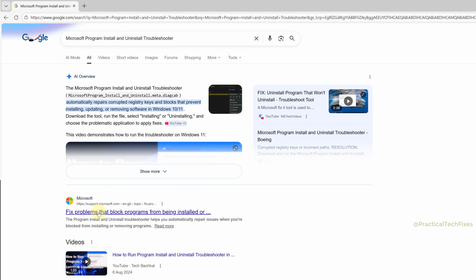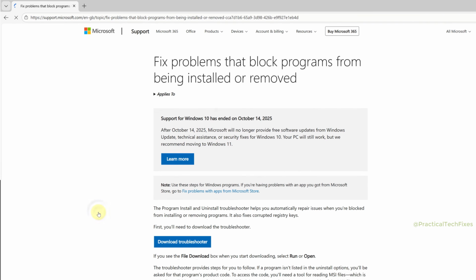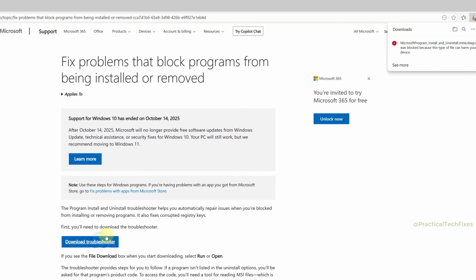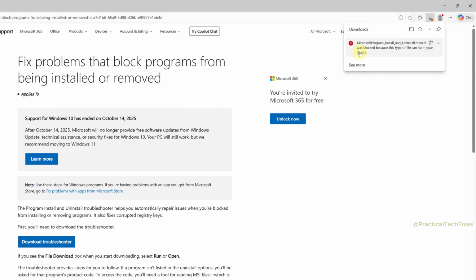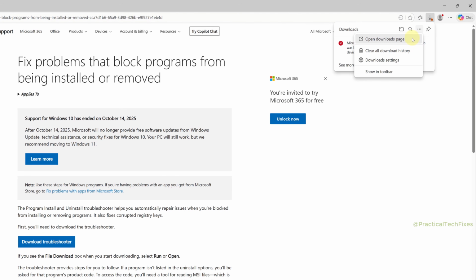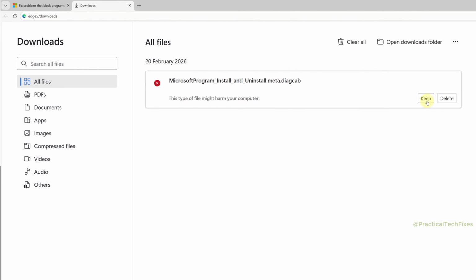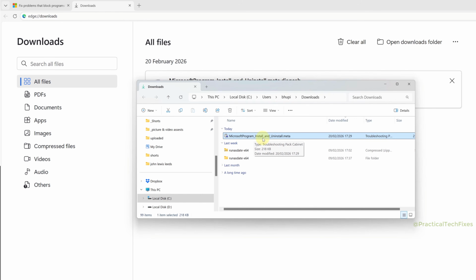Then select this Microsoft link from the results and click on Download Troubleshooter. Then you might get a message saying that it was blocked. To unblock it, click on the three dots and select Open Downloads page. Now, in order to allow the download, click on Keep. Then click on Show in Folder. And then in your Downloads folder, double click on the troubleshooter to start it.